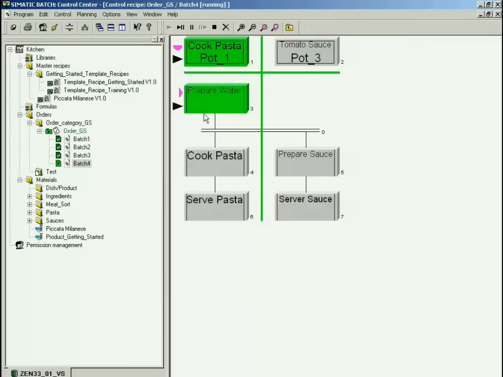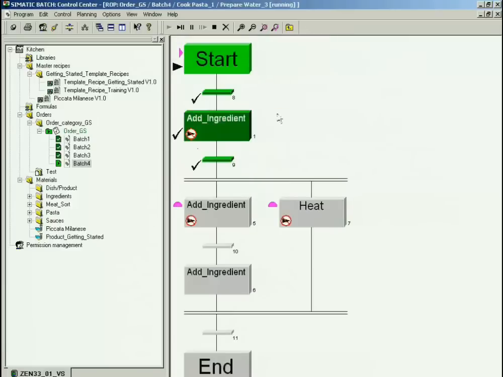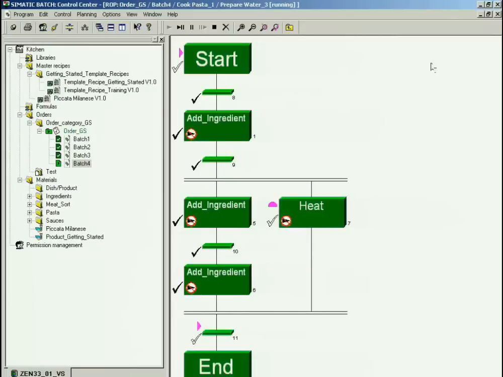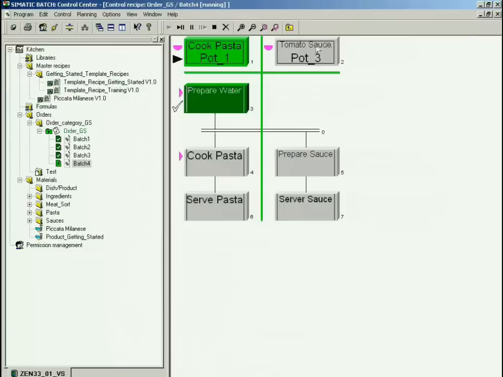Active recipe operations are indicated in light green. The recipe operation Prepare Water is opened by double-clicking on it. The recipe phases and their states are now displayed. Completed phases are indicated in dark green. Completed recipe operations are also indicated in dark green.